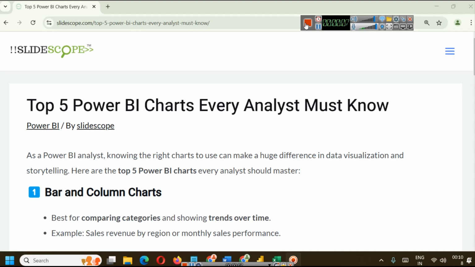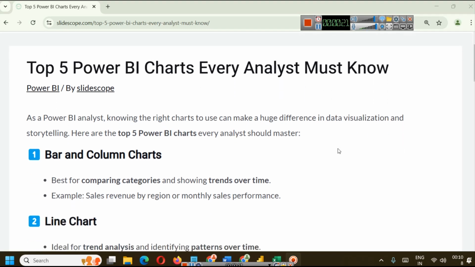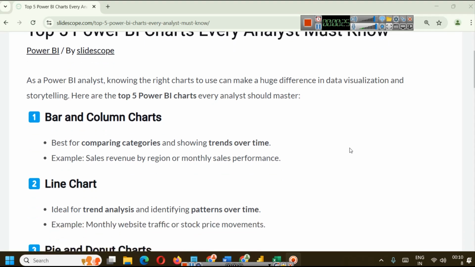In this part, you will learn top 5 Power BI charts every analyst must know. So as a Power BI analyst, knowing the right chart to use can make a huge difference in data visualization and storytelling. And here are the top 5 Power BI charts every analyst should master. First is bar and column chart. It is best for comparing categories and showing trend over time. Examples are sales revenue by region or monthly sales performance.